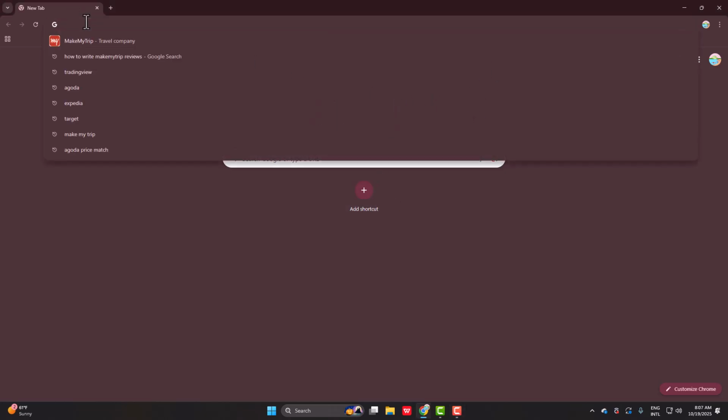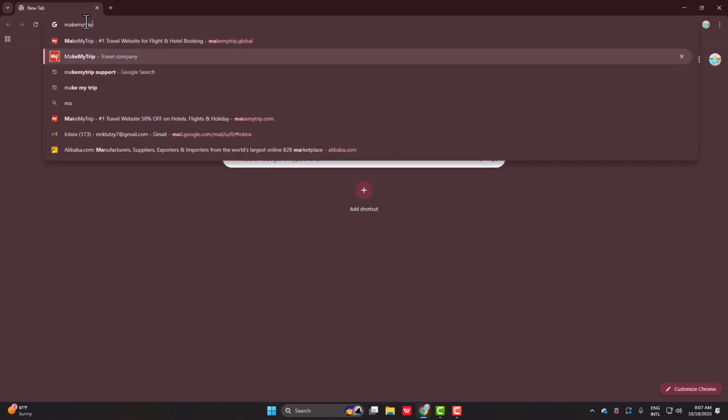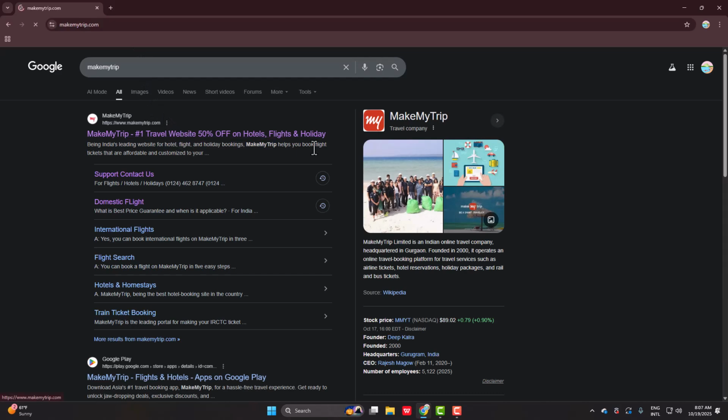First things first, what I want you to do is simply go ahead and open any browser that you want and simply go ahead and search for MakeMyTrip and open their website.